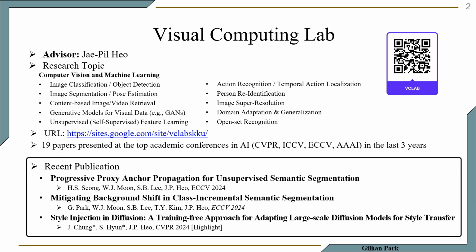The second, from CVPR 2024, is Style Injection in Diffusion, a training-free approach for adapting large-scale diffusion models for style transfer. It developed a style injection method that adjusts self-attention features, improving the efficiency of style transfer in diffusion models.